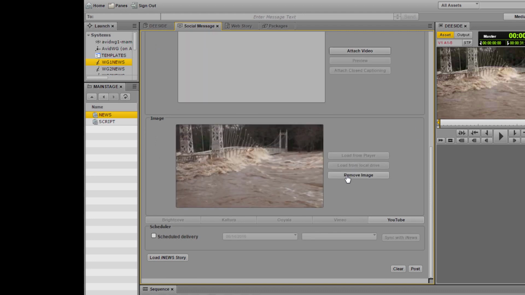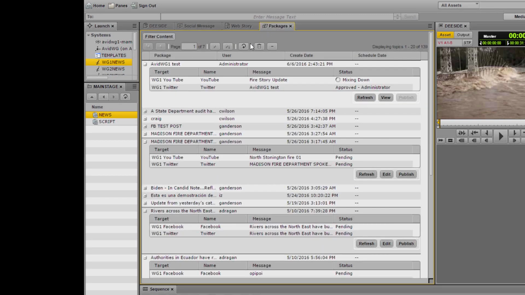So once I've done that and I'm happy, then what I can do here as the reporter is click on post. Now what this does is that it does not actually post at this point. It submits the job to an approval workflow. If I was working as a social media producer, this is where I would come in and I have the option of reviewing what's been posted and approving it, and that's because I have access to this Packages pane.